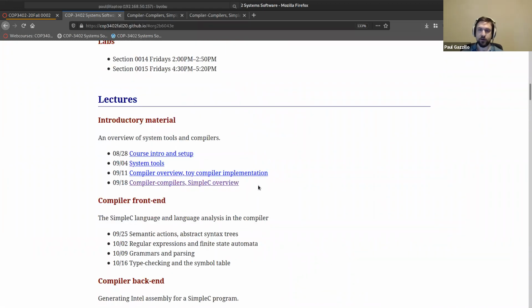Today's lecture is going to be on compilers. Turns out that some of the more tedious parts of writing the compiler, the lexer and the parser, can be automated. And so today we'll go over the toy compiler again and then see what it looks like when we use some of these compiler tools.